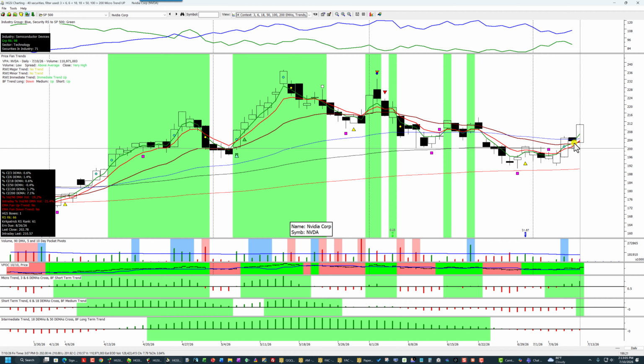Well, the easy way to tell is to look over here. It's actually above the 18 yesterday, but below the 50. So it has to be above all 3 of these exponential averages to have a green fan. This box over here only reflects the last day.